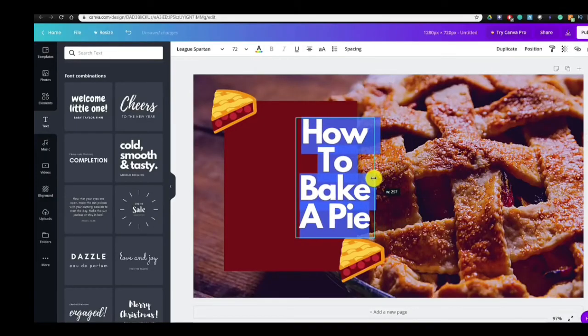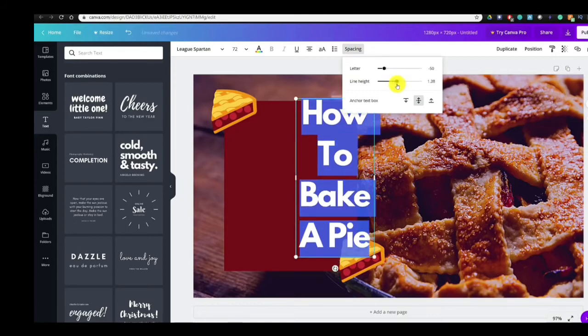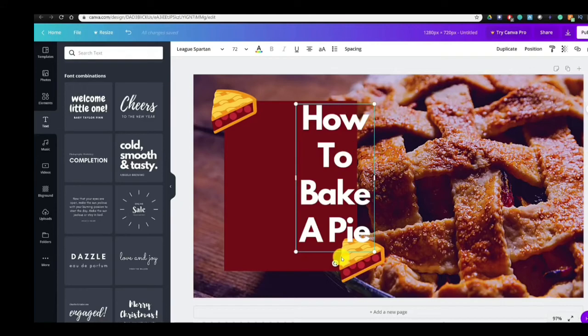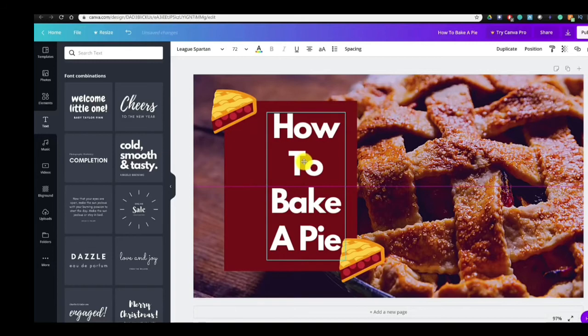And as you can see, if I resize this text box as well, it will automatically adjust. Now, I think that this text is also a little bit close together. So I can go ahead, select it, go to spacing, and then modify the line height so it's more spread apart like so. And then if I want to drag this text, I can just drag it like so.